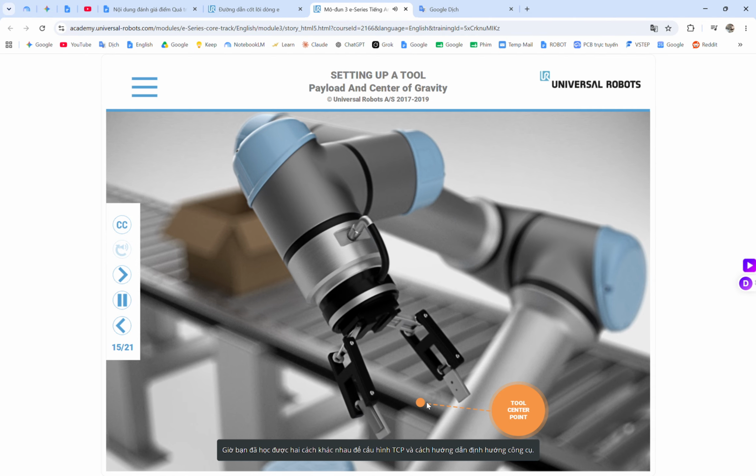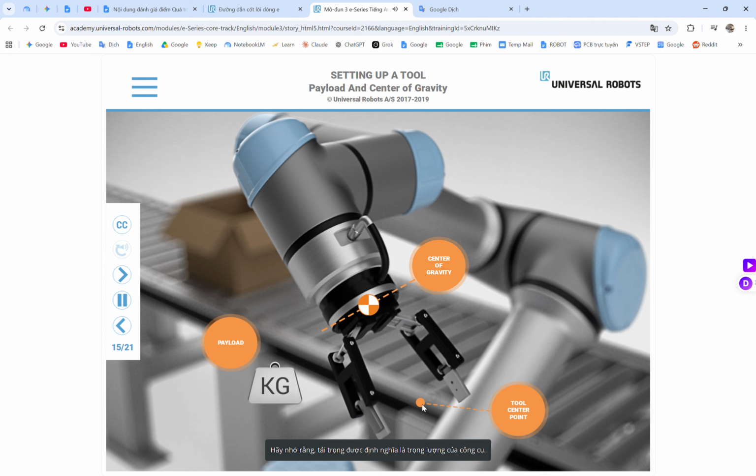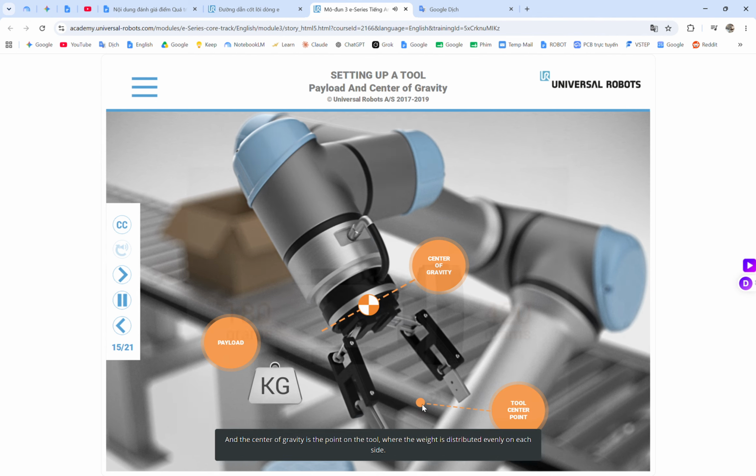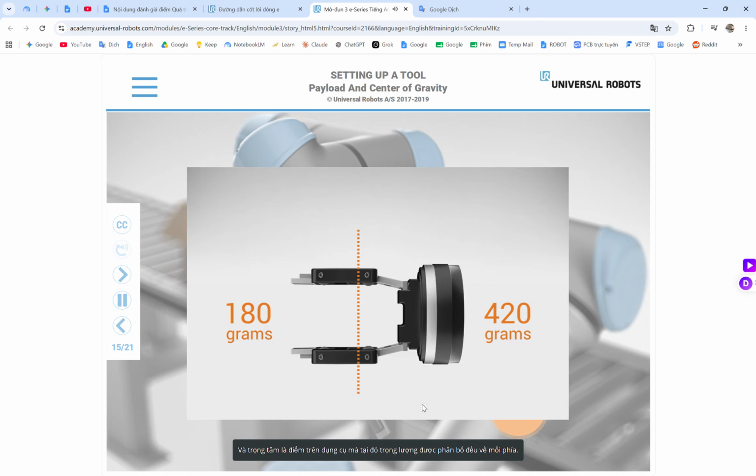Now you have learned 2 different ways to configure the TCP and how to teach tool orientation. The next step is to configure payload and center of gravity. Remember, payload was defined as the weight of the tool, and the center of gravity is the point on the tool where the weight is distributed evenly on each side.